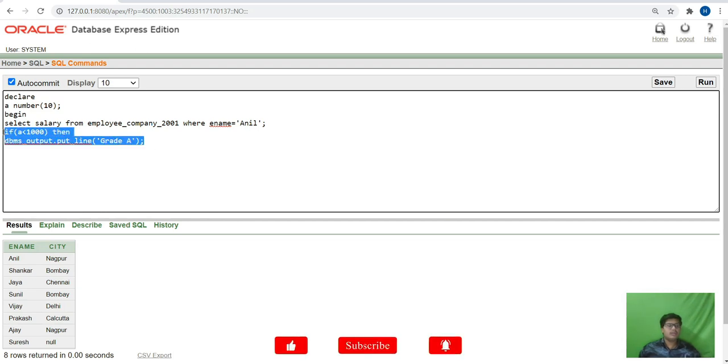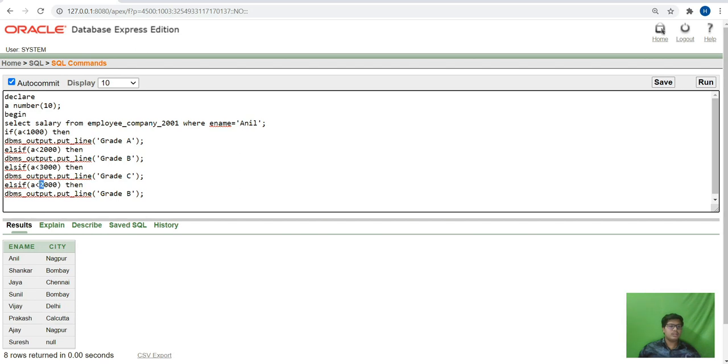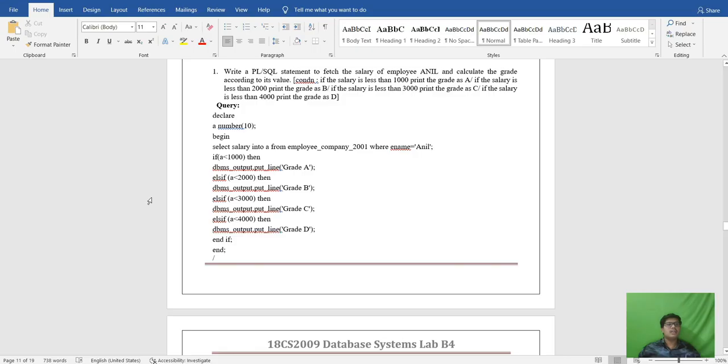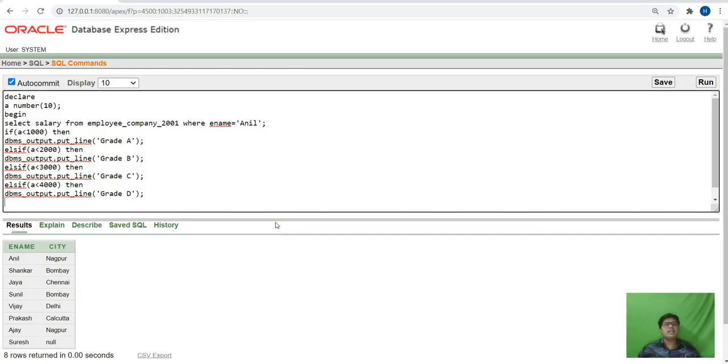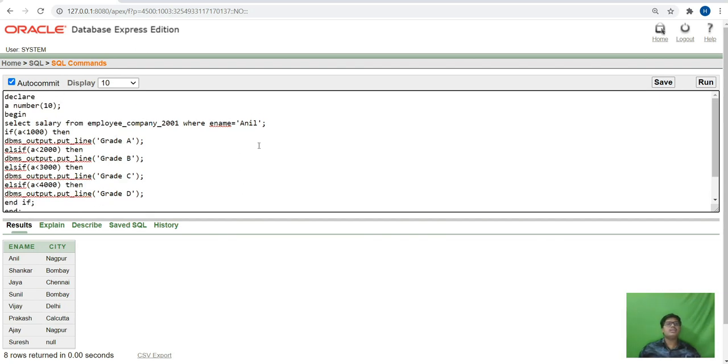Simply we will copy this and go here: grade B, it should be 2,000, else if. Next we will copy this, it should be 3,000, grade C, then 4,000, grade D. Like this we have to print here with elsif. Then we will end if, and end. Okay, so this is the code.